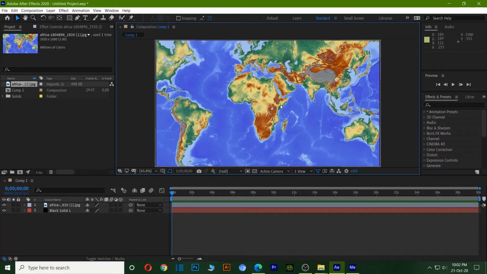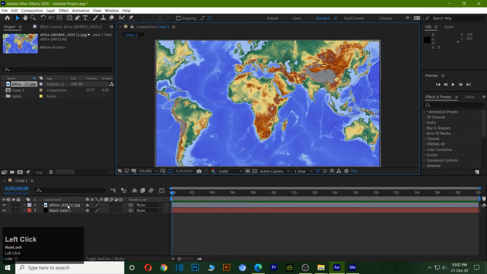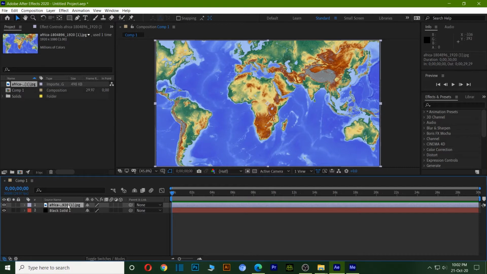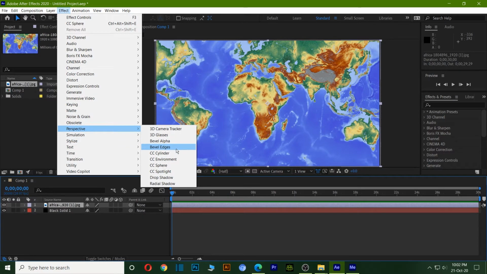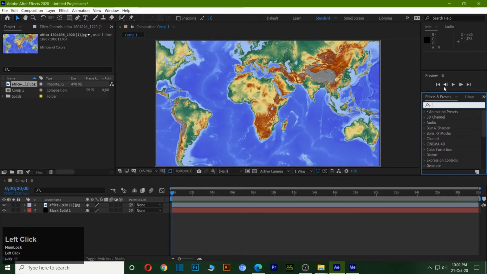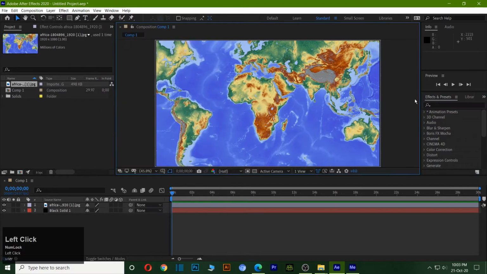To make a new sphere for this image, go to the effect. You can see there is no option highlighting over there because I did not choose the image where I need to apply the effect. So go to the effect, go to perspective and choose CC Sphere. We can also search in the effects panel over here. If you do not find this panel, you can go to Window and find Effects and Presets. Hit on it and it will appear over here.